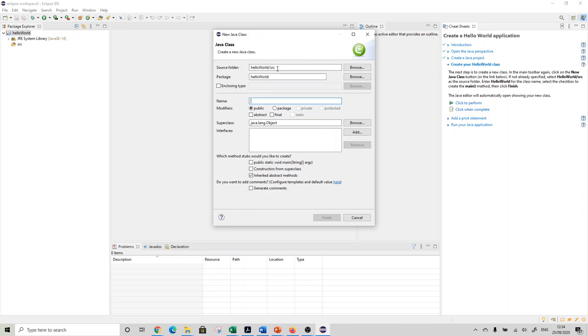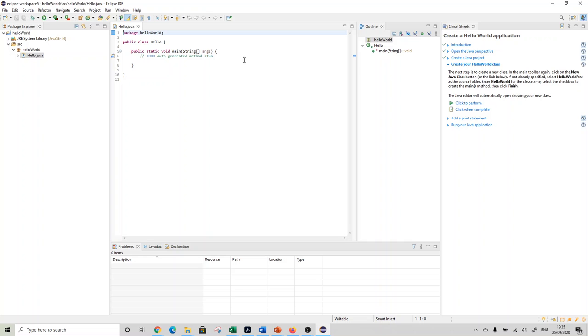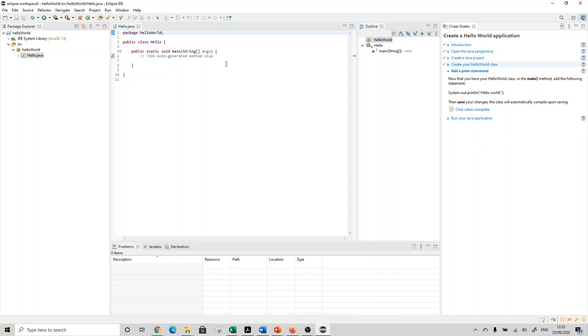Hopefully it should say Hello World source there. Fantastic. Give it a name, hello. And then we want to click on this. This is going to just set up our standard arrangement for a class. Okay. So we've done that. So we're going to try a few print statements. We'll start with the simpler stuff.